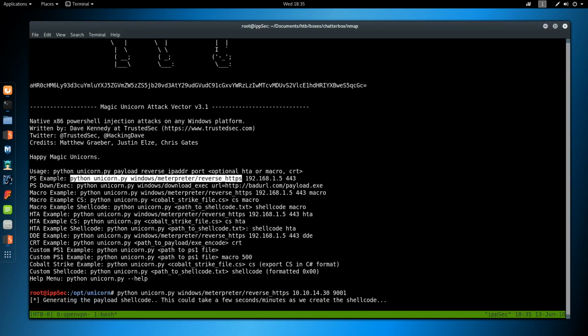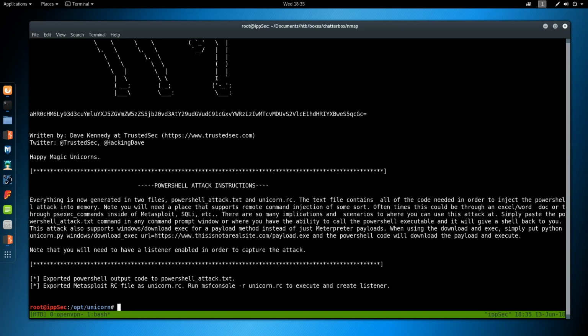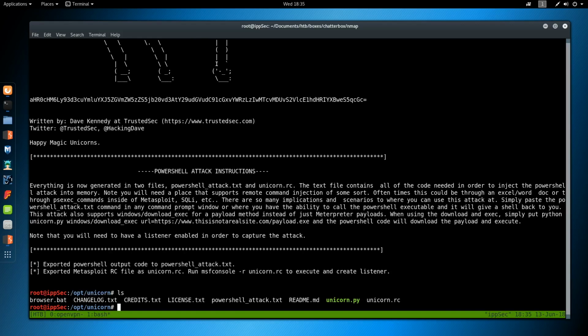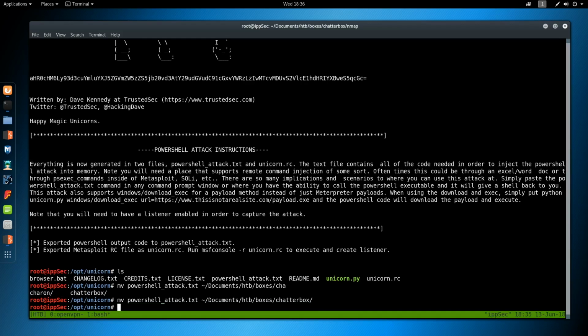It's generating the shellcode. Okay, well, it finished. So let us just move the files. So we'll move PowerShell attack into documents, HTTP, boxes. This is Chatterbox. And we'll move unicorn.rc there as well.